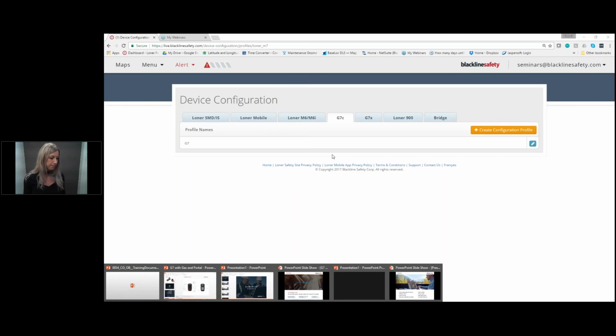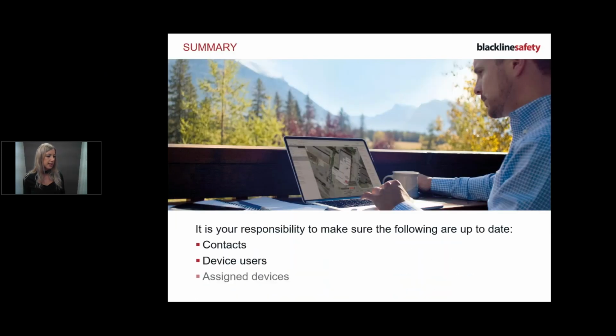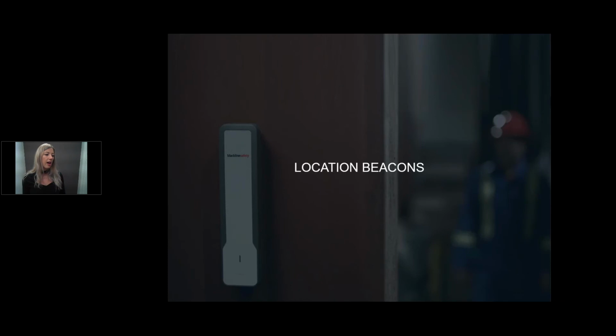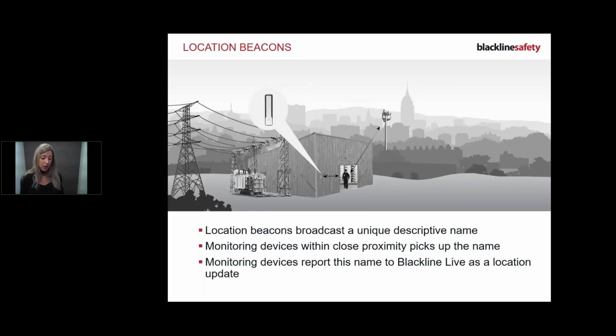So what are beacons? I'm going to just show you a couple of things here. Location beacons broadcast a unique descriptive name. So for example, if I'm primarily working indoors as an employee and I never really go outside and I've got 3 floors and 20 rooms on each floor, you need to know where your employee is inside that building. And typically we all know that we lose GPS inside of a building. So this is where the beacons come into play. You can have the beacon up on a wall and you can label this beacon, for example, training room beacon.